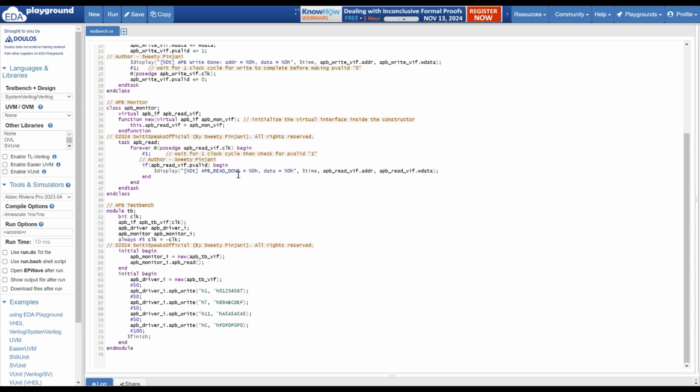So here you can see we are performing a read operation. Whenever your valid is high, that time only you will check for the address and data value. Whenever your p valid is high, whatever address and data you are getting, you will display it. And finally, you have a test bench.